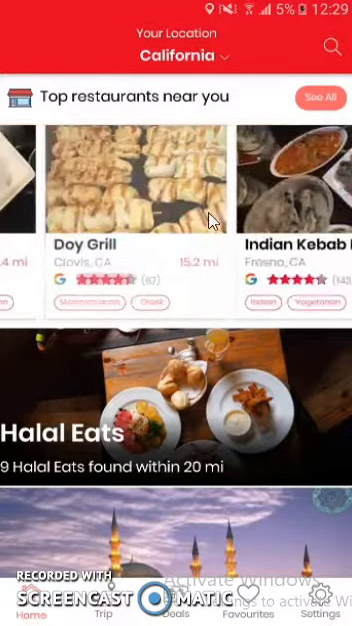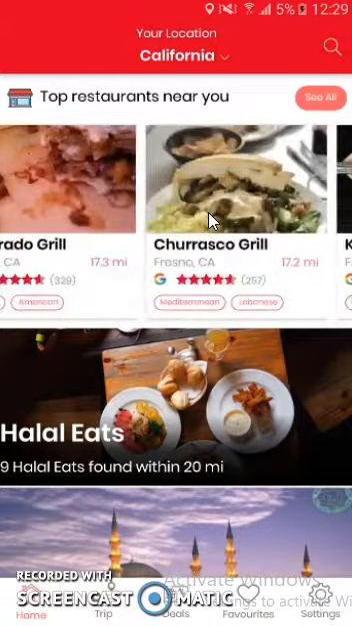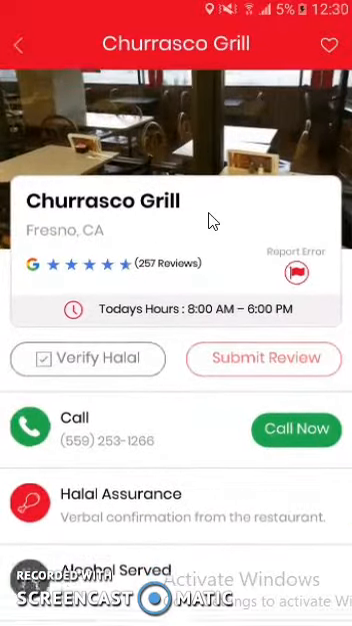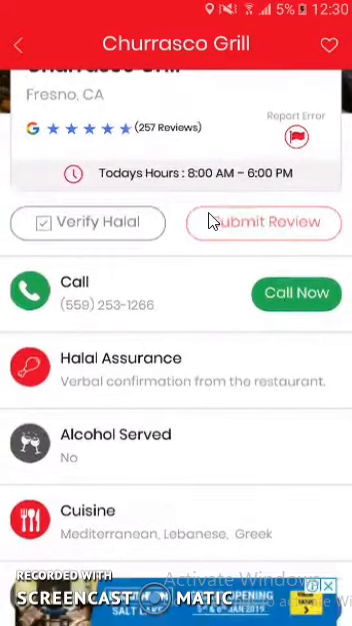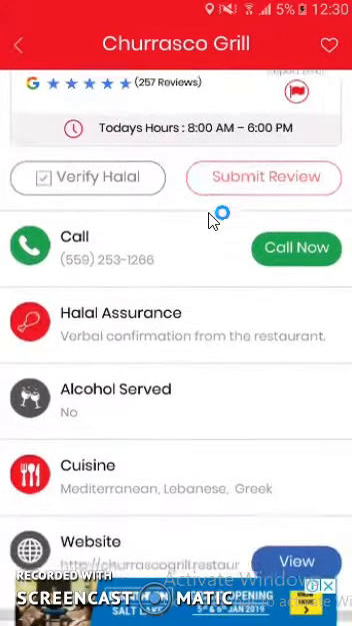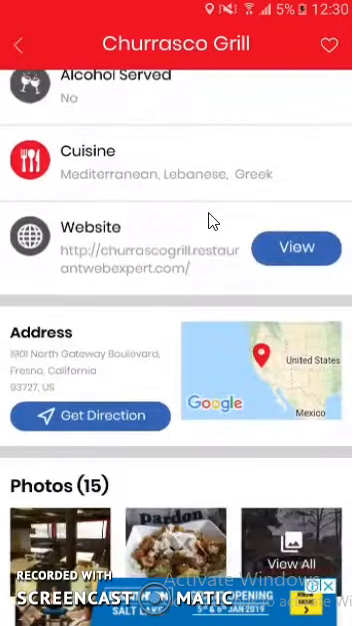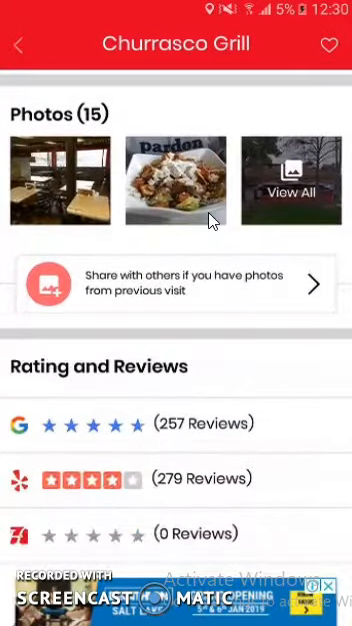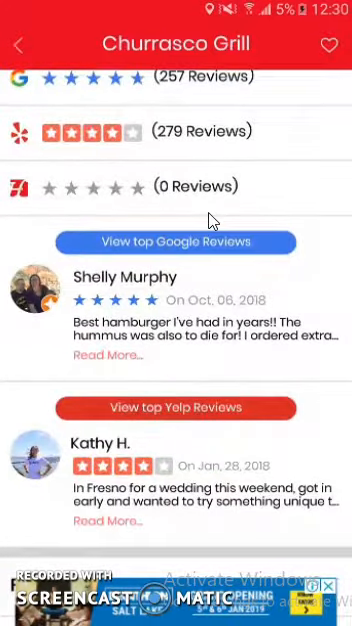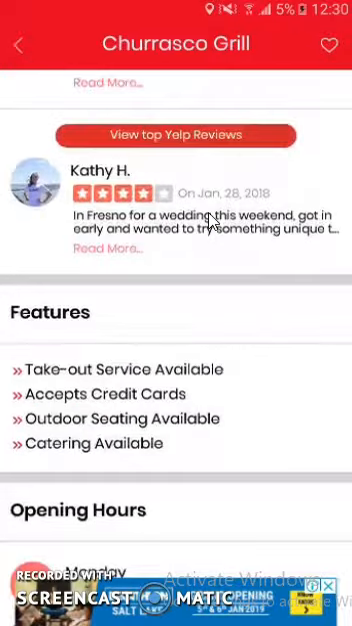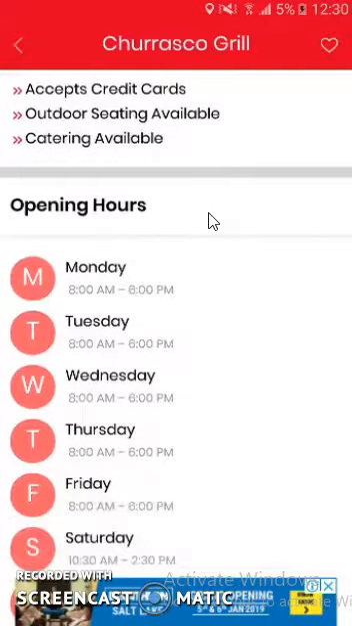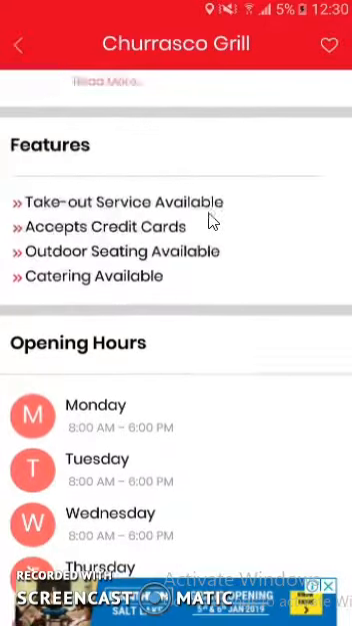So from which I can select one. Let me just show you an example. By selecting the restaurant name, all the details will be displayed to the user, from which the user can check the contact number. They can also visit their website. They can also get a live map direction and can also check the photos from different angles. There is also a review section provided, from which the user can provide reviews to the restaurant. And all the opening and closing hours, all the features which the restaurant avails, are also displayed here in detail.